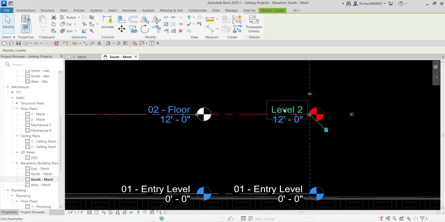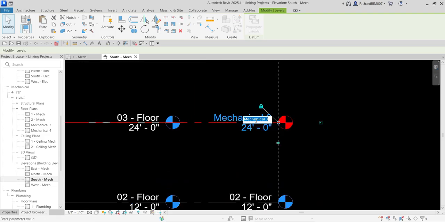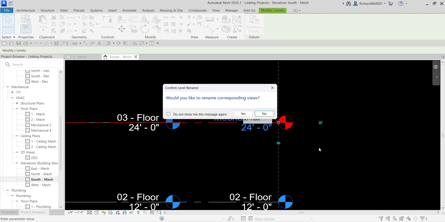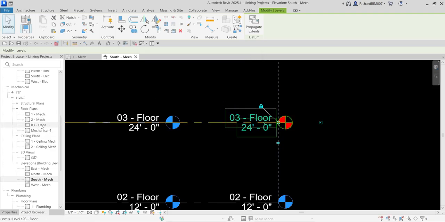Okay, so same with this. So this is 02 dash floor. Okay, this one is 03 dash floor. Okay, would you like to rename corresponding view? So what will happen if you select yes, it will change the name to 03 floor, and it will also change the name here on our project browser. So that's fine. So if I select here yes, so that's what will happen. You see, it changes here.